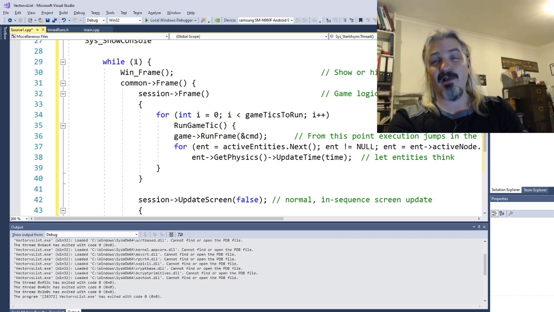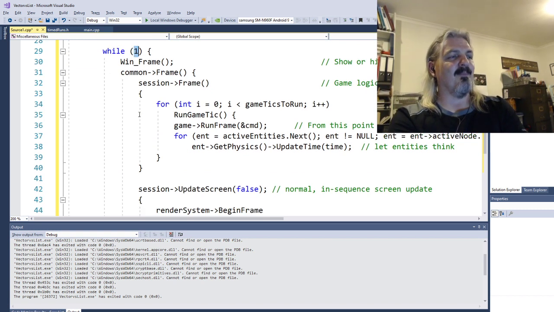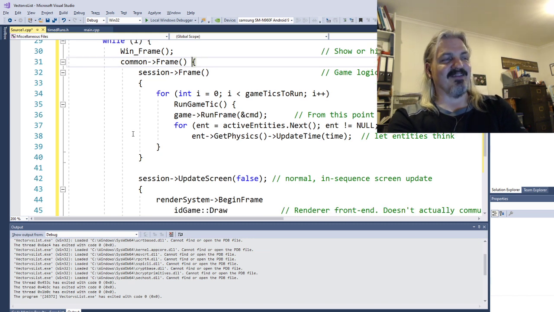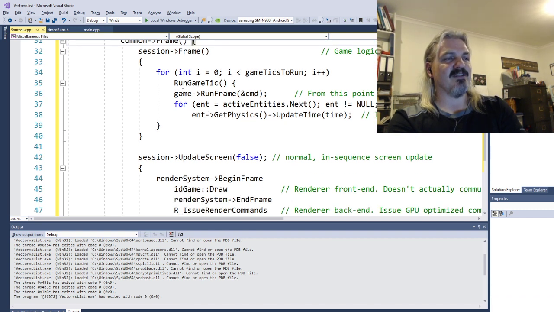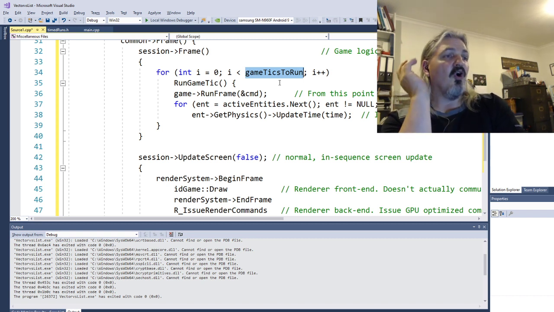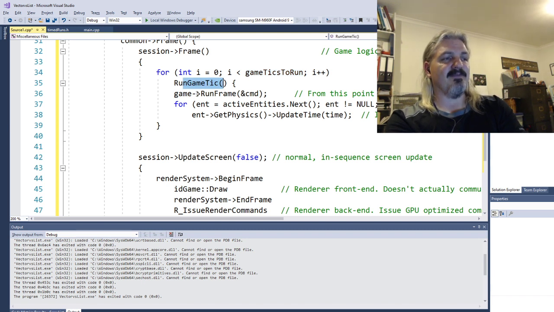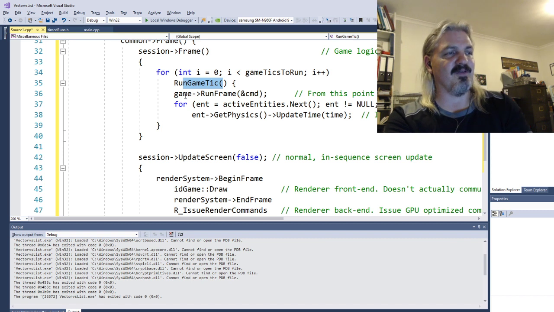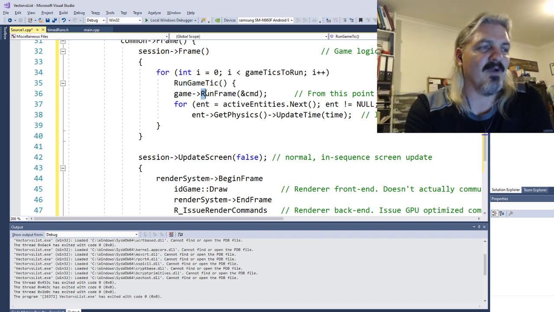We then have another while one, which again runs infinitely, and we have a common frame, which is a function defined inline, craziness. So yeah, we have a win frame. We define this inline. It has a session frame, which is the game logic, and here I'm game ticks to run. This is interesting. It's a for loop. It runs through the number of ticks required, and it runs the tick. And if the game frame, you go to the game, it then runs a particular frame.